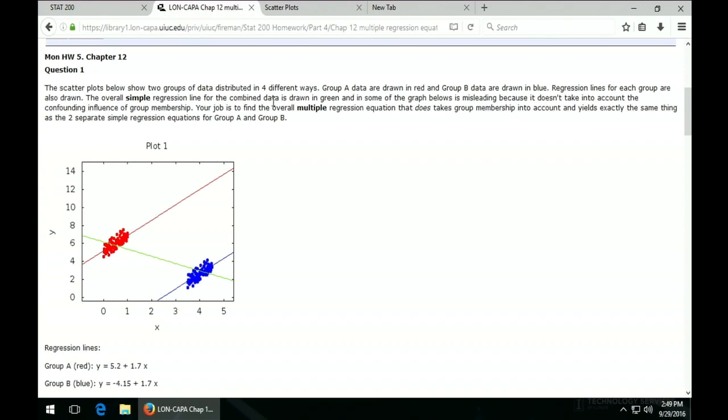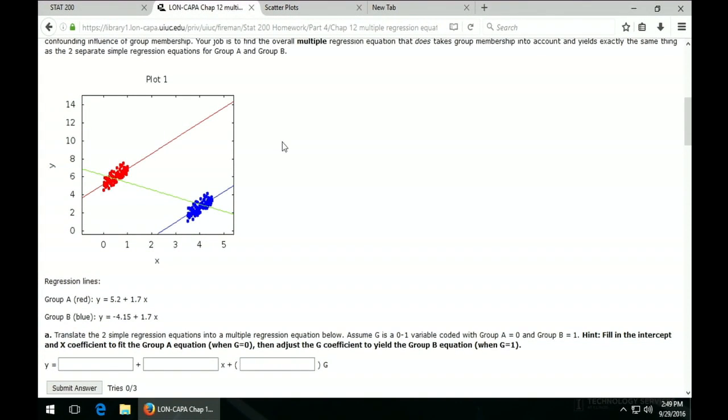Some of the graphs below are misleading because they don't take into account the confounding influence of group membership. Your job is to find the overall multiple regression equation that does take group membership into account and yields exactly the same thing as the 2 separate simple regression equations. Now, in our example, I didn't give you the 2 separate simple equations because in real data, it's not going to be exactly the same thing unless you include an interaction term.